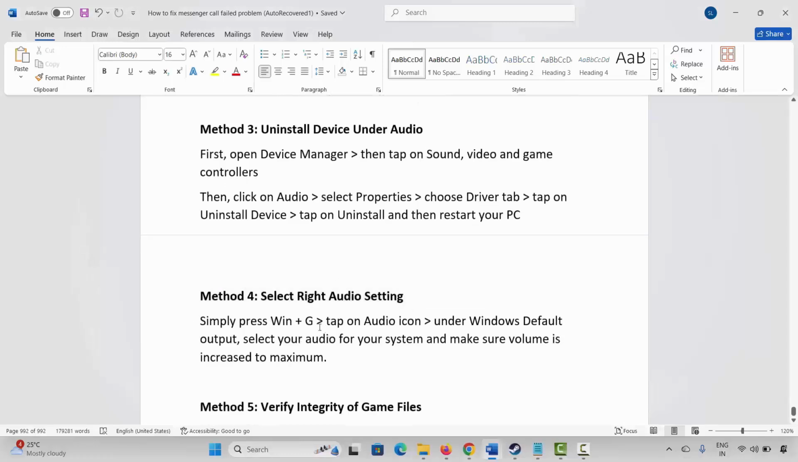For that you have to press Windows plus G and here you will get the audio icon. Simply click on the audio option over here and here you have to select the speakers, and after that you have to check whether the sound bar is set to maximum or not. If not, you have to set it to maximum. After that, go below, you have to check the system sounds or any other sounds and check the sound bar whether it's set to maximum or not. Now after doing this, check if the problem is solved or not.